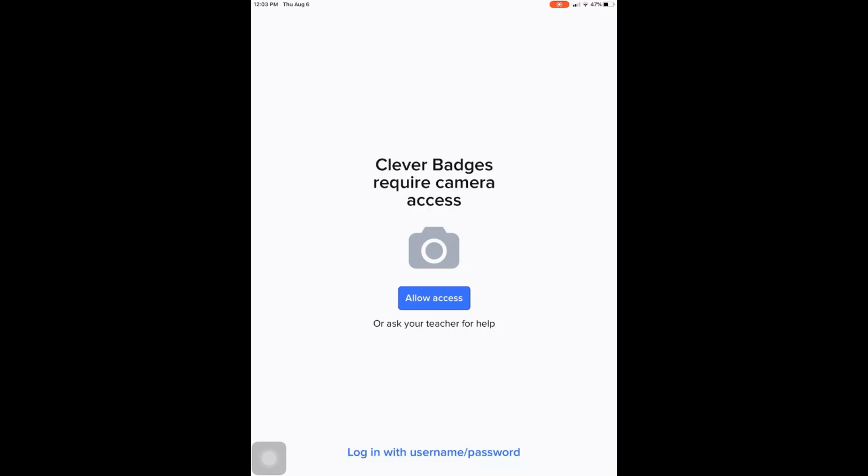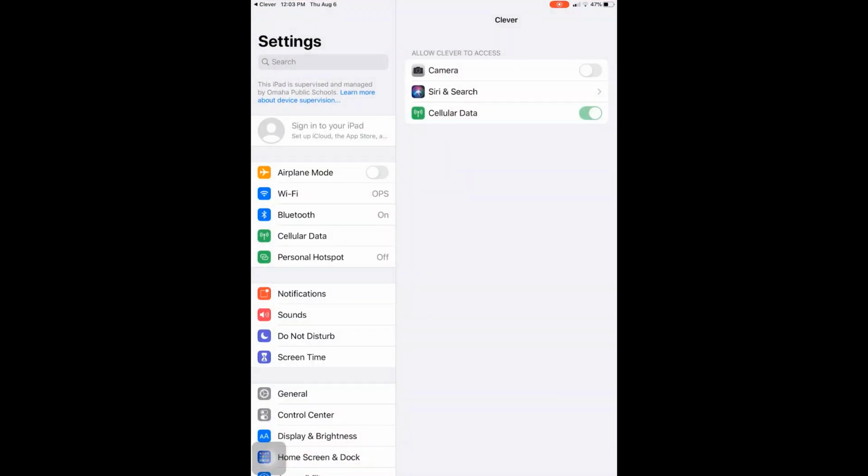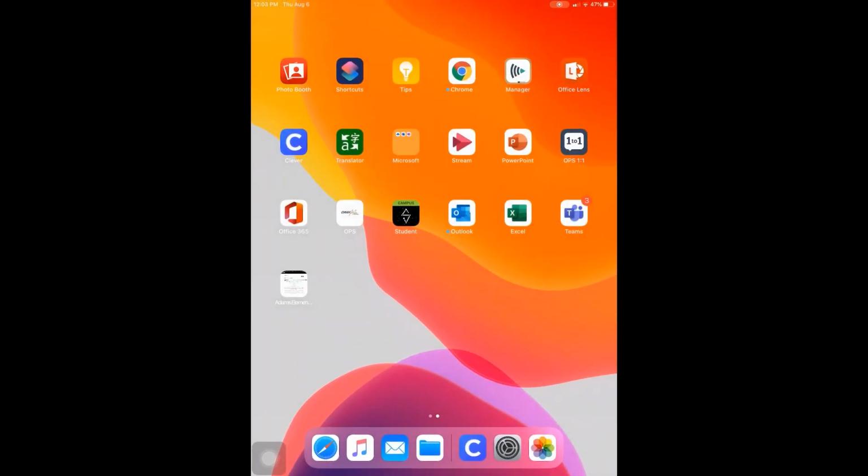If it asks you to access your camera, you can go ahead and do allow access. This is so if you have a QR code from your teacher, you can hold that in front of the camera to log you into Clever. So we're going to go ahead and click allow, and we're just going to turn that on. And then I'm going to click the home button, and then I'm going to click Clever again.